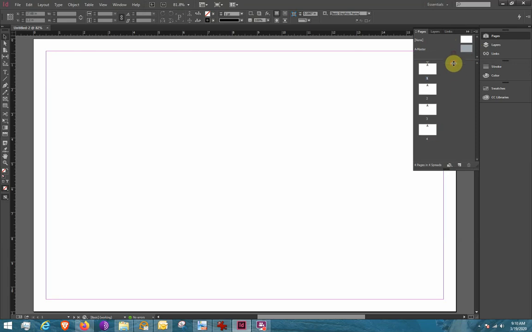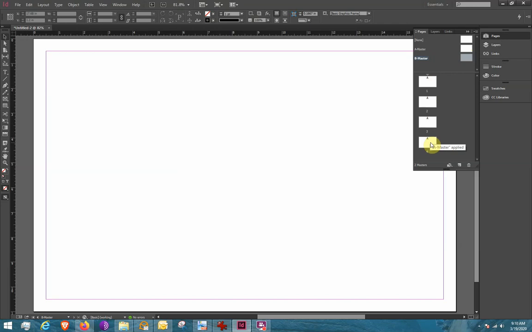Let me just drag this down a little bit, and I can create a new template, and now I have a B master template, and I can drag and apply them to each of these 4 pages. I'm not going to use a B master, so I'm just going to delete it, but I just wanted to show you how it works.